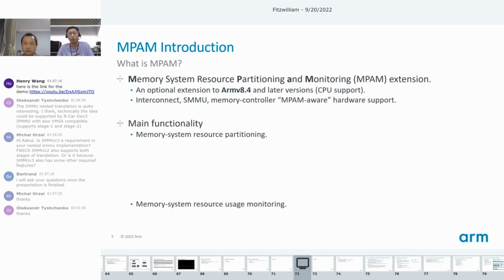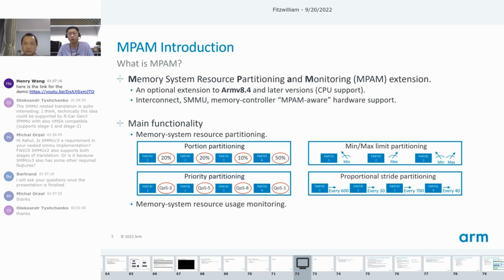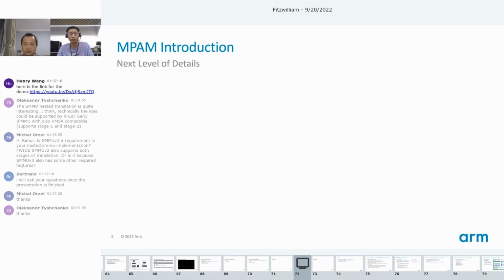The main functionality of MPAM includes the memory system resource partitioning and memory system resource usage monitoring. There are basically four types of partitioning control interfaces in MPAM, namely portion, min-max, priority, and proportional stride partitioning. They are illustrated in these figures. Hardware can optionally implement any numbers of controls according to the need. Speaking of the memory system resource monitor, there are two types of resource monitors, namely the cache storage monitor and the memory bandwidth monitor. Similarly, hardware can optionally implement the types and instances based on the need.